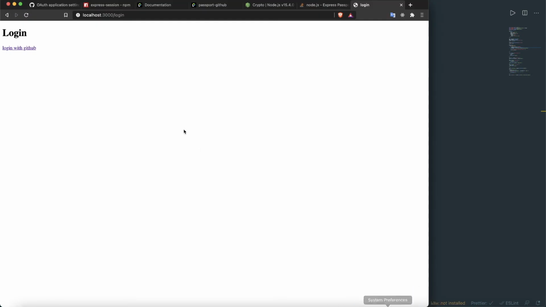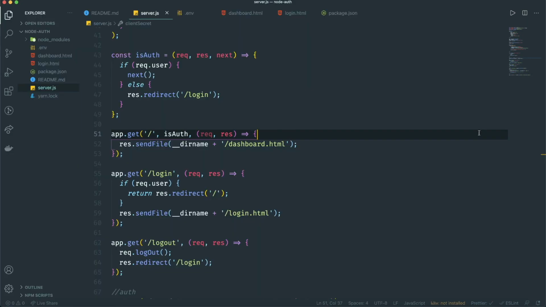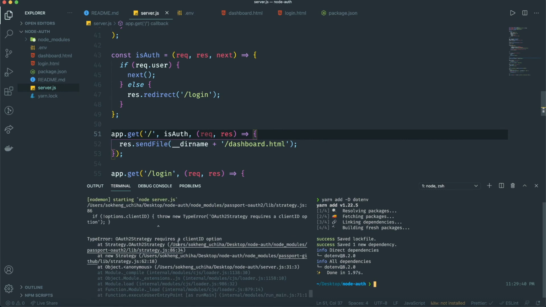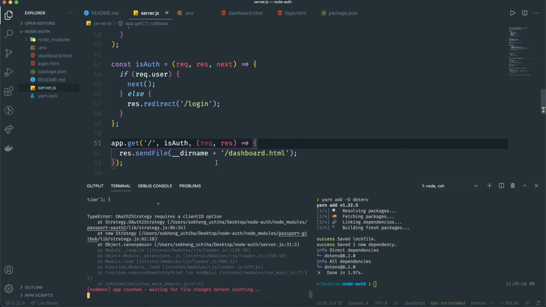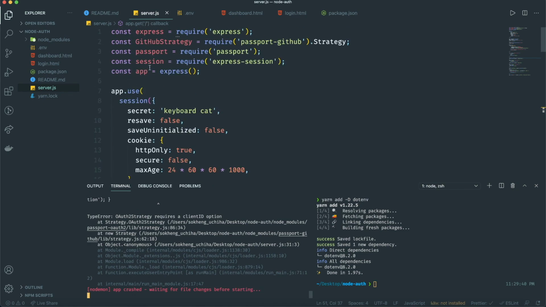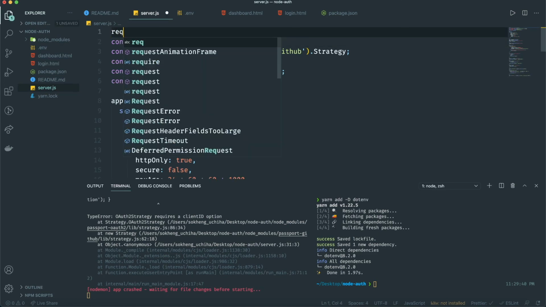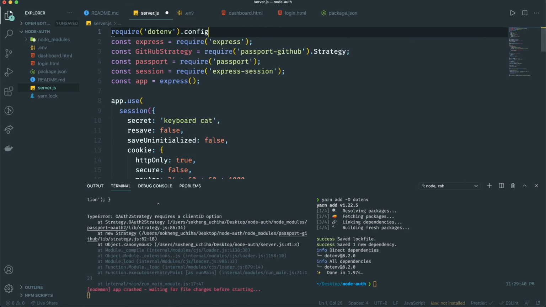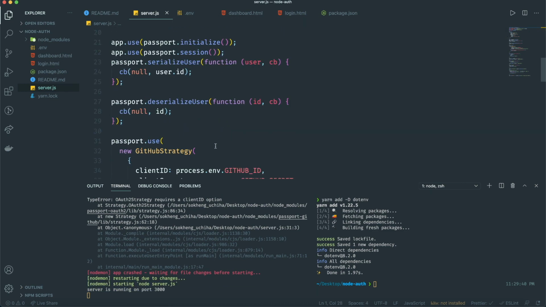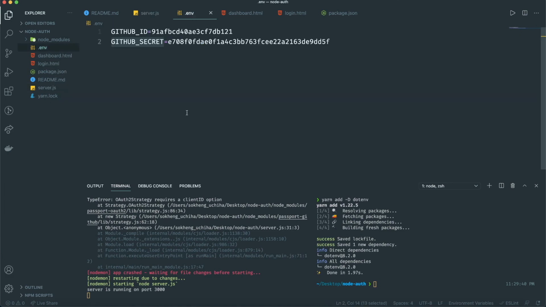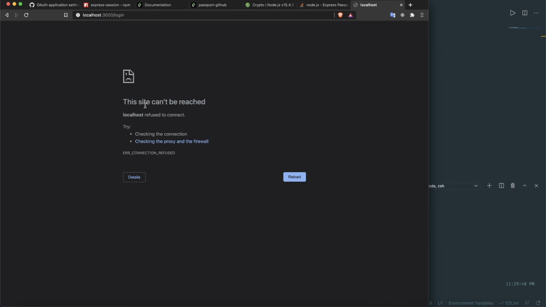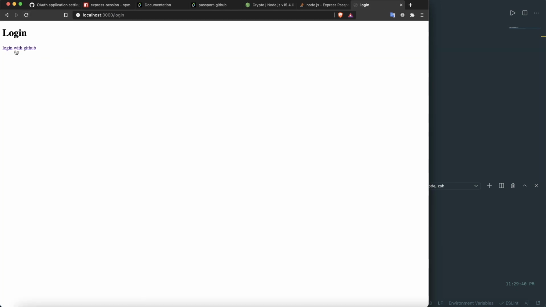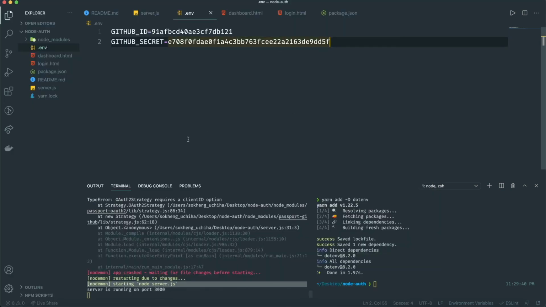Right now, if I go back in here, the server crashed. Is it crash? All right, so it requires the client ID. So the reason is I installed that, but I forgot to import this one. So I'm gonna do require dotenv config. So now we can read this one from the env right here. So now our server is okay. If we refresh this one, everything should be working fine. All right, so everything works out.